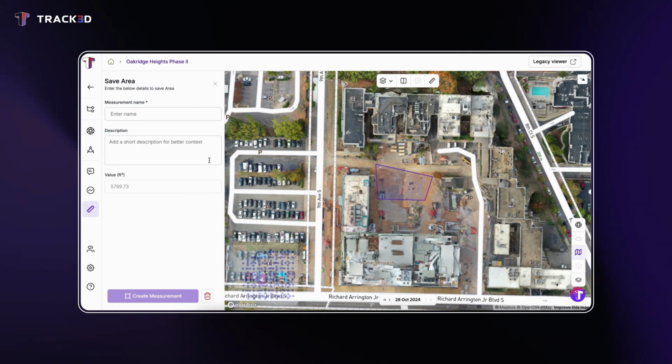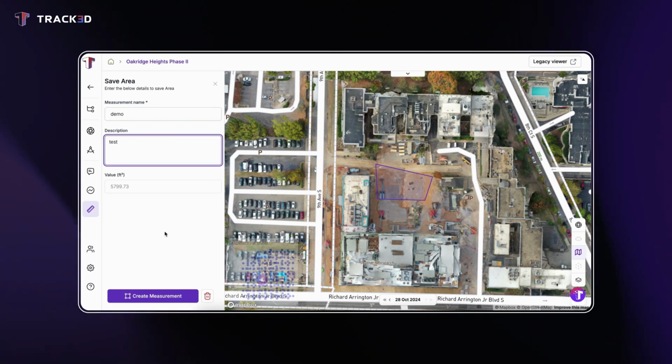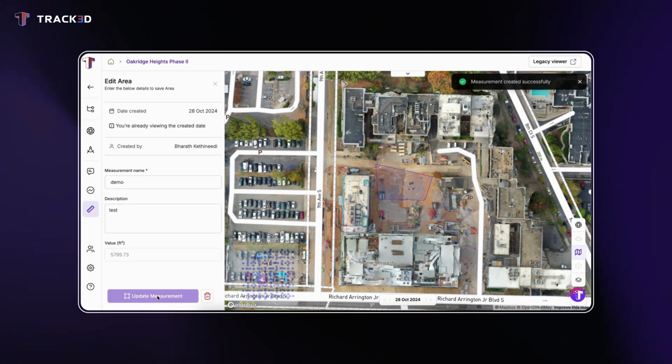A form will appear where you can add details such as a label or name. Once saved, the tool automatically calculates the measurements. Your saved measurement will be listed with type, name, created by, and timestamp. This makes it easy to organize and review measurements across different captures.